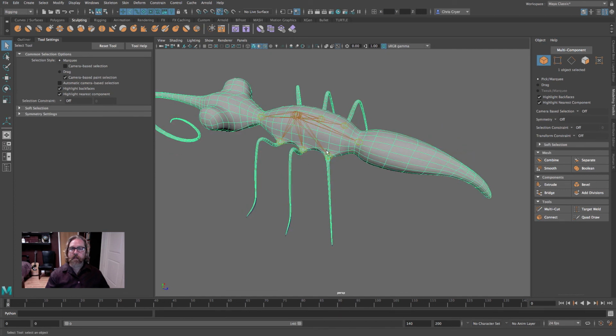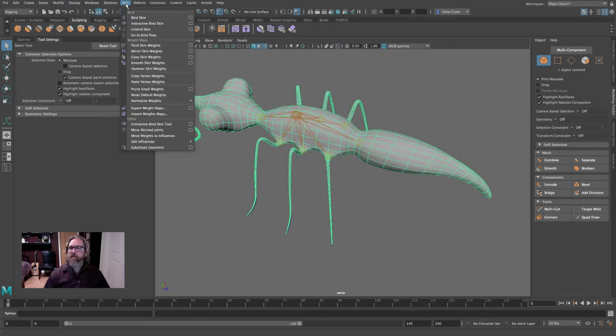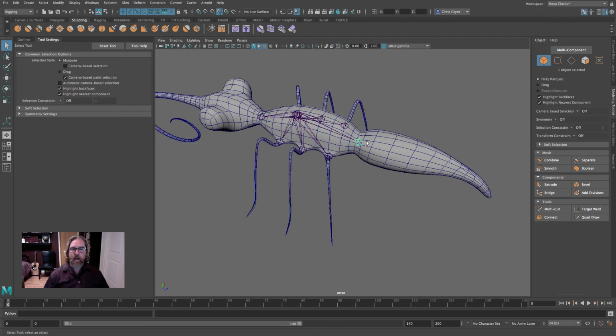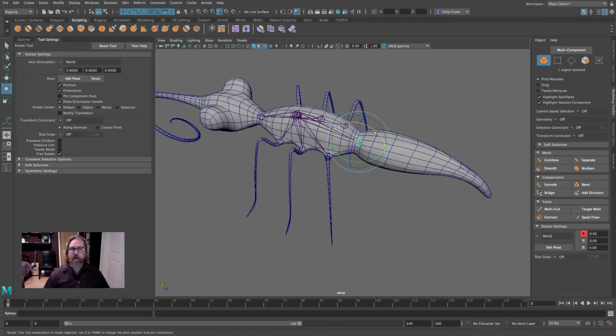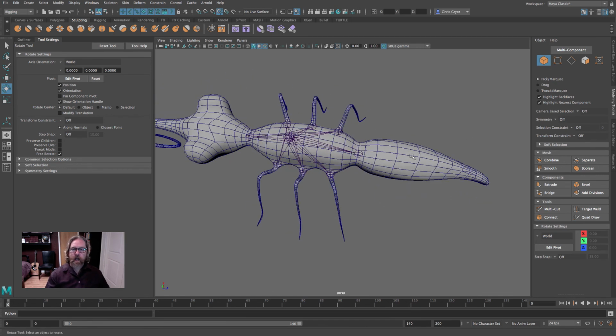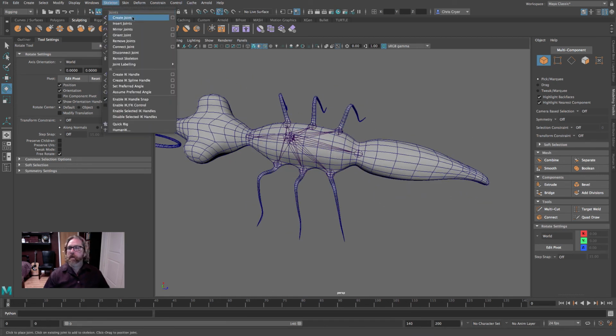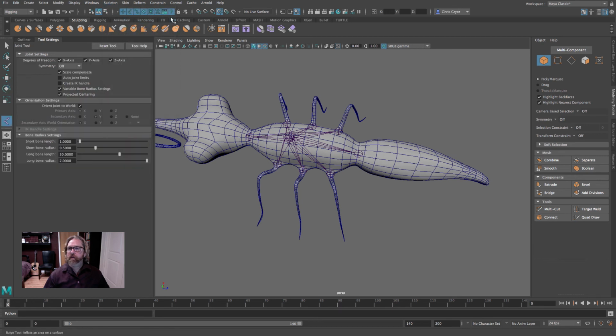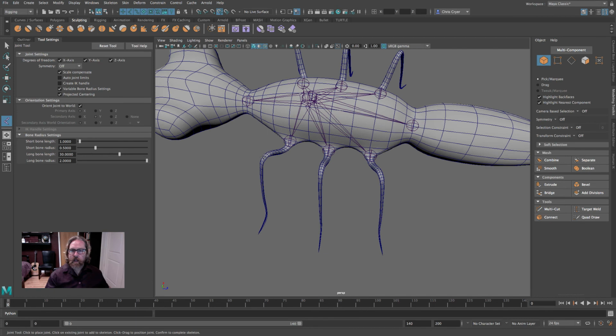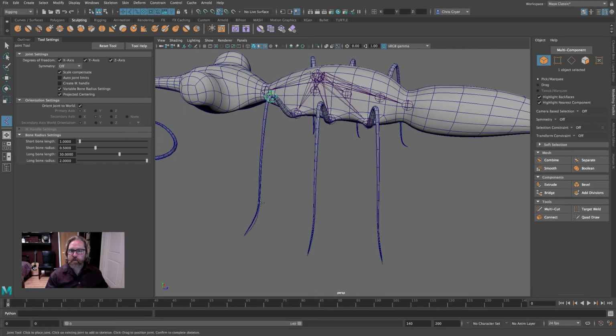So we'll unbind it. I'm going to select that, say skin unbind, and the color goes away, which is an indicator, and then you can also see when I rotate the joint, it's unbound. And let's lay down some extra joints here. So I'm going to come to create joints and make sure projected centering is on. And we'll just draw out these little chains here.